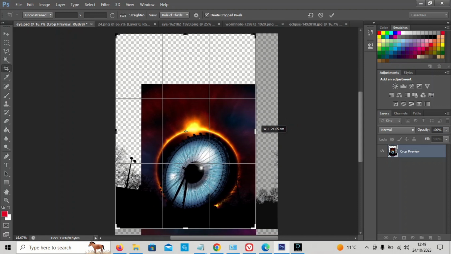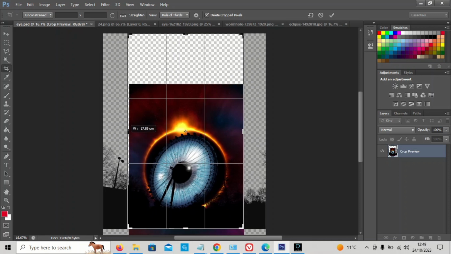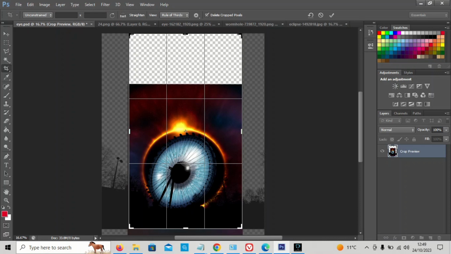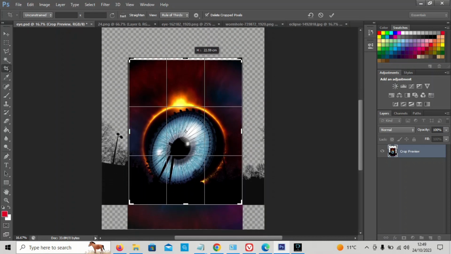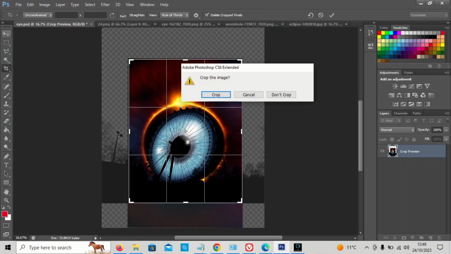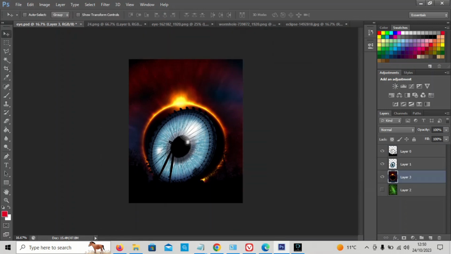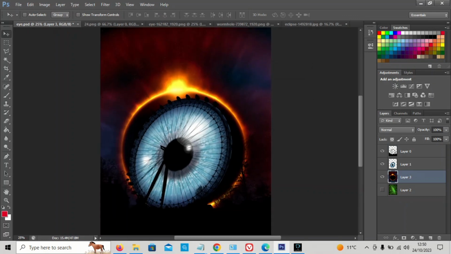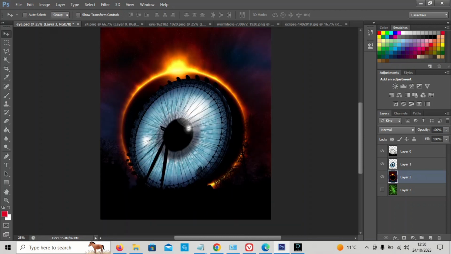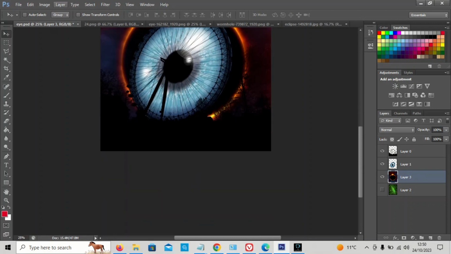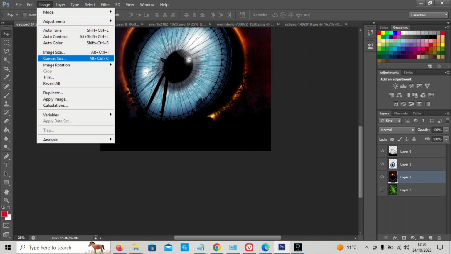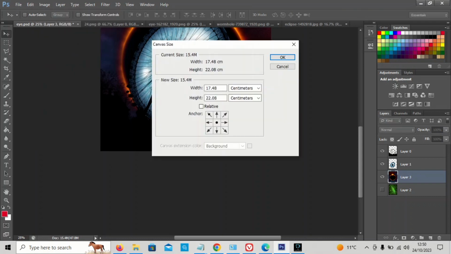So I'm going to crop it quite extensively. It really doesn't need to be that big. So I quite like that. However, what I'm going to do is extend the bottom. So, extend that to say like 27.